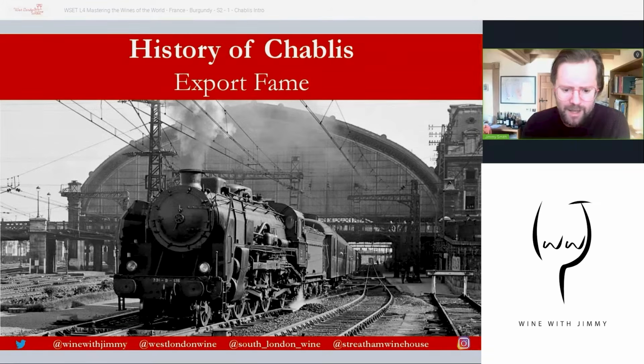Now, a little bit around export fames, and then I'll get to the train in this as well. So the first white Burgundy to appear in a Christie's sale was a Chablis. This was actually catalogued as Chablais, so Chablet at that time, and that was in 1770. So the first white Burgundy. In 1793, the Prince of Wales, the future King George IV, listed it as one of his favourite wines.